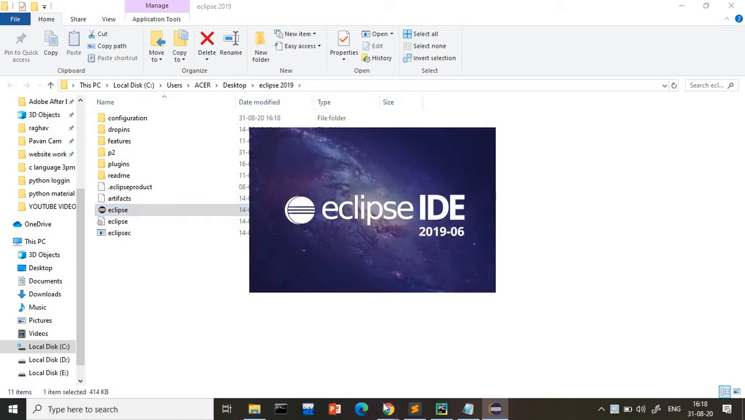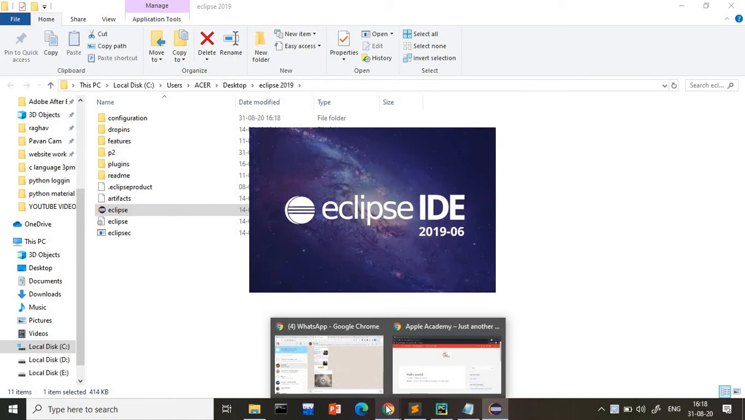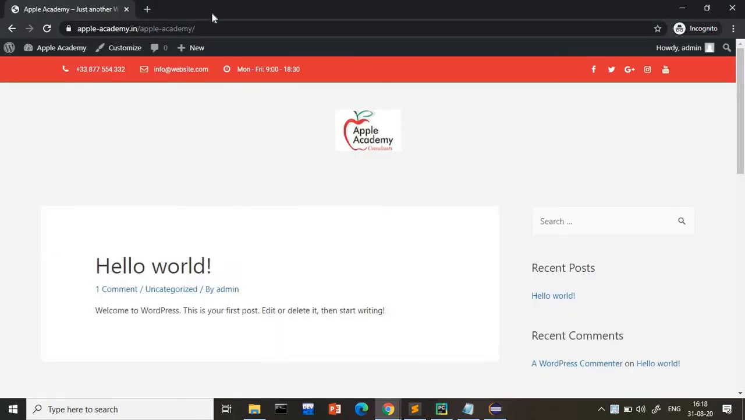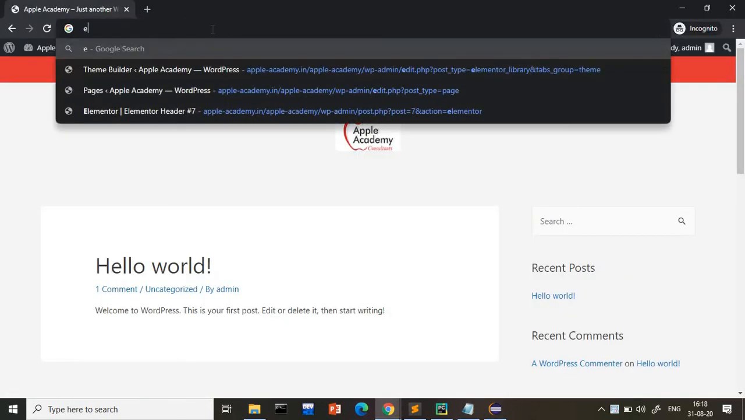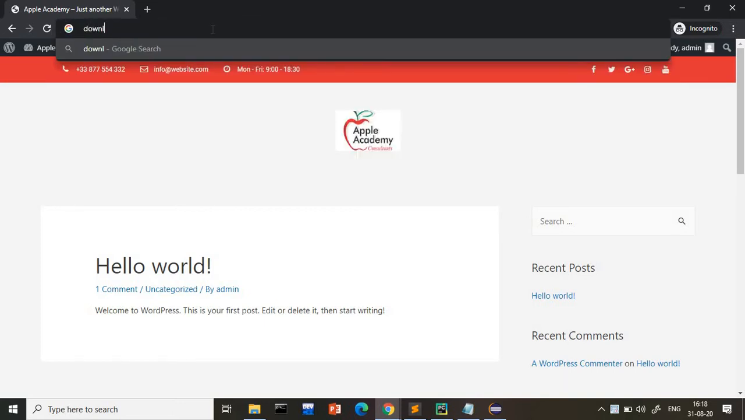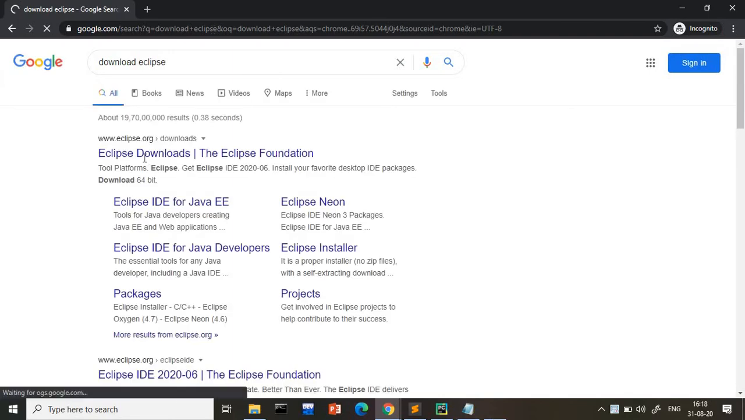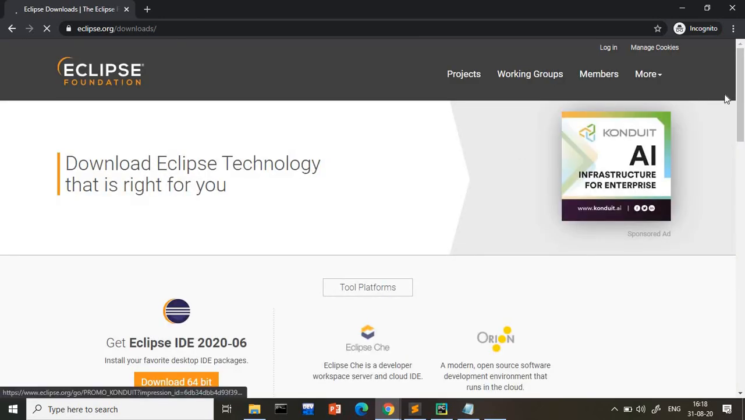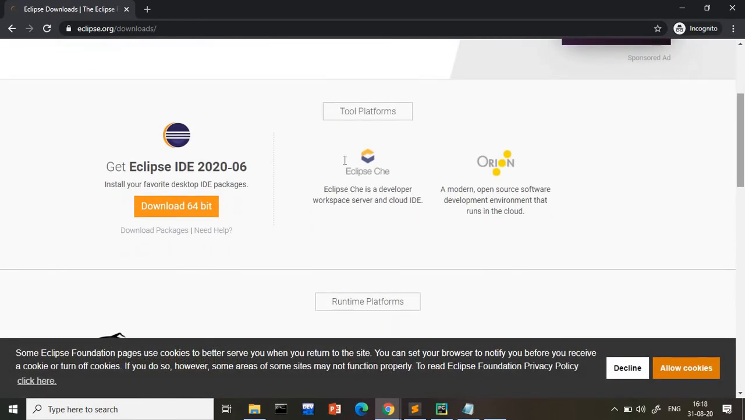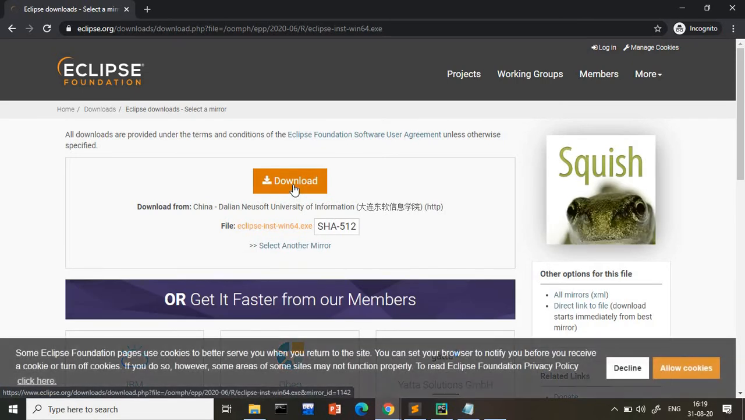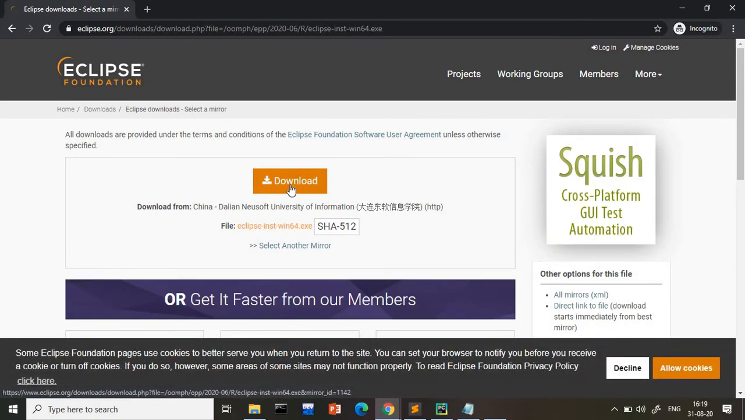And for those who are not aware of how to install Eclipse, I will tell you that also. You can just go to Google and type "download Eclipse". You can go to the Eclipse website, and whatever version you want to download, like Eclipse 64-bit, you can just click on this. Automatically the download will start.